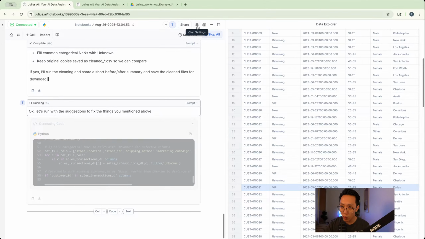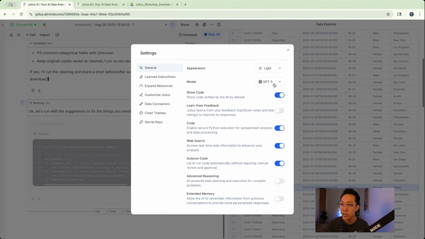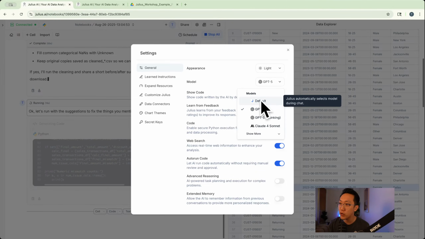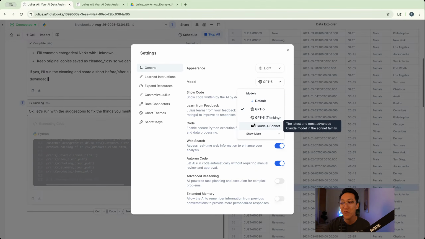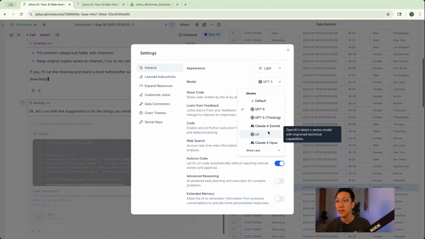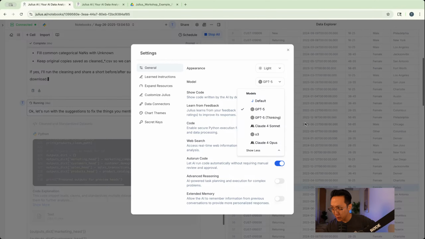In case you are wondering, right now I am using the model GPT-5. It's the newest model out from OpenAI. If you are a free member, you are using the default model, which does use a mix of actually GPT-5 and some other models too. And we also have other ones as well, including GPT-5 Thinking, which puts a little bit more thinking into the analysis before it runs it. And then also our standard Anthropic Sonnet 4 and Opus as well are available to you.